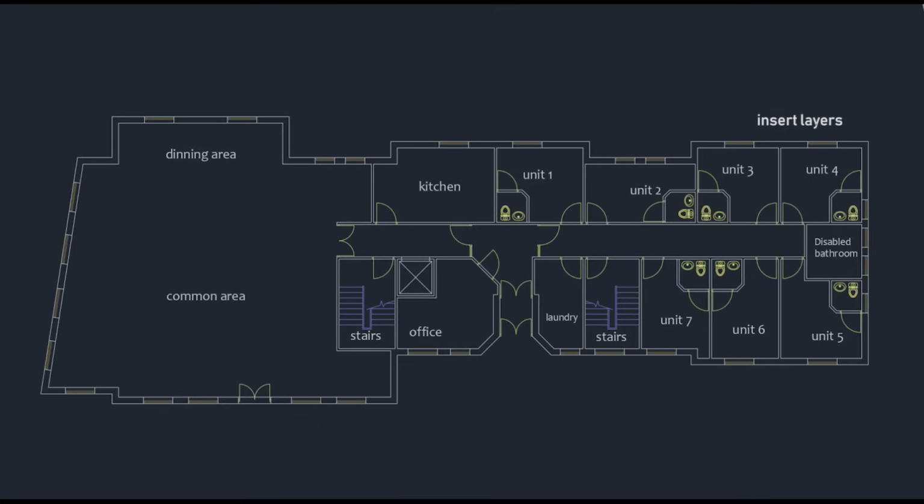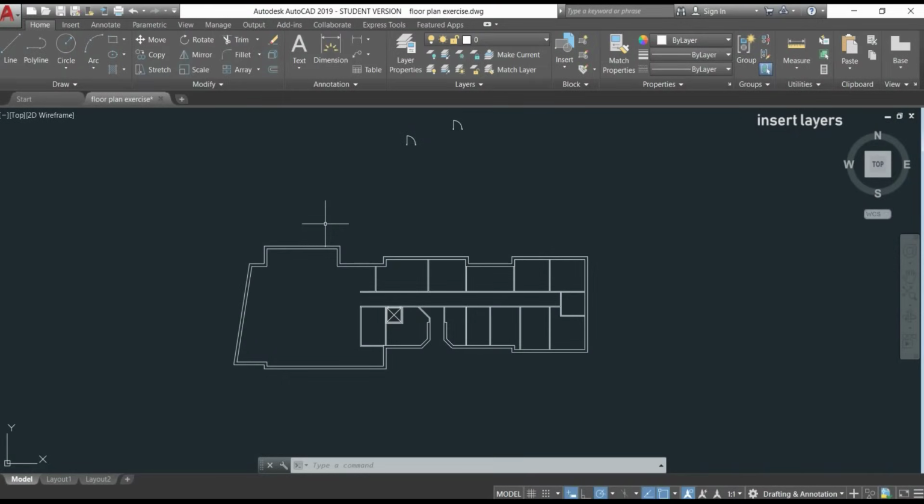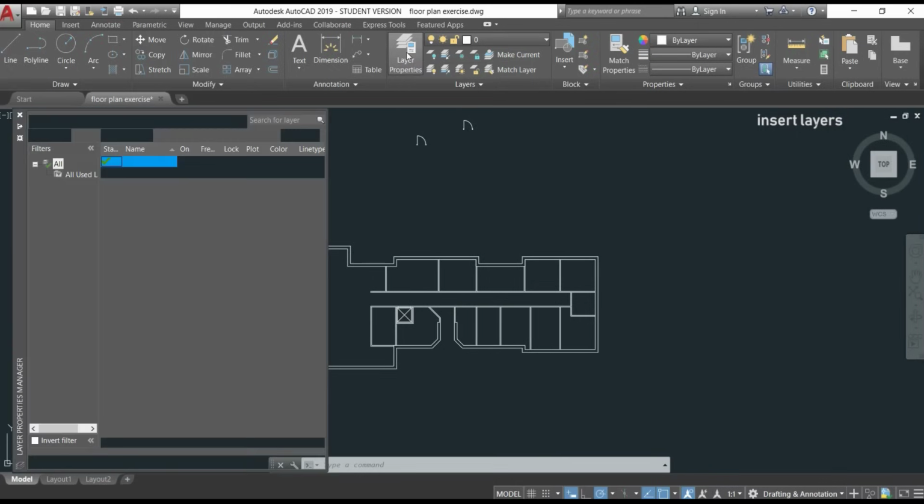If we look at the floor plan, you can see that different kinds of objects have different colors. In fact, they are grouped in layers, as this is a good technique for organization. In this case, I have the walls in one, the doors in another, and windows in another layer, and the same for the text or dimension lines. Let's see how this works. To access the layer properties, I'm going to click on this icon here, or I can also type L.